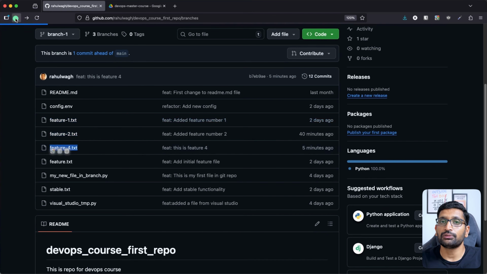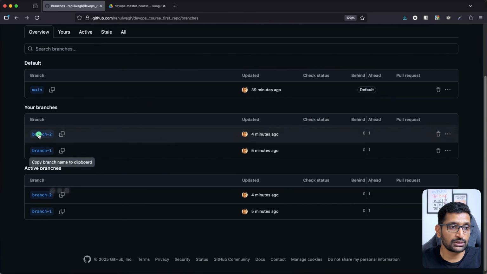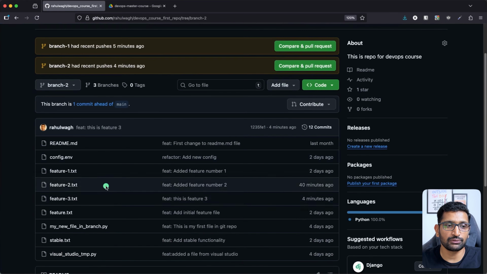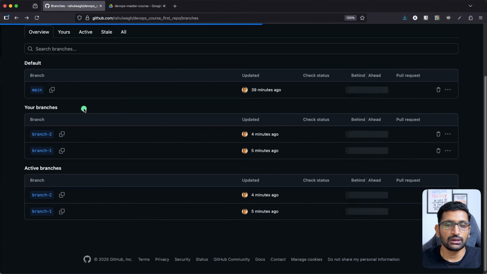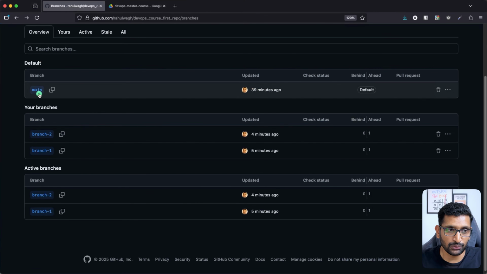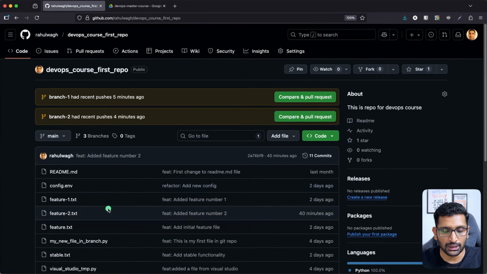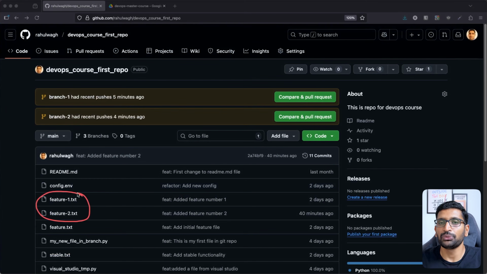So let's check where feature number 3 is. Let's open branch 2, and here you can see feature number 3 is available. Let me show you once again. Here you can see this is feature number 3. And if you take a look at the main branch, you will see neither feature 3 nor feature 4. There is only feature 1 and feature 2. So before the developer even pushes to the main branch, they want to exchange those commits so that they can inherit those changes from the other developer.